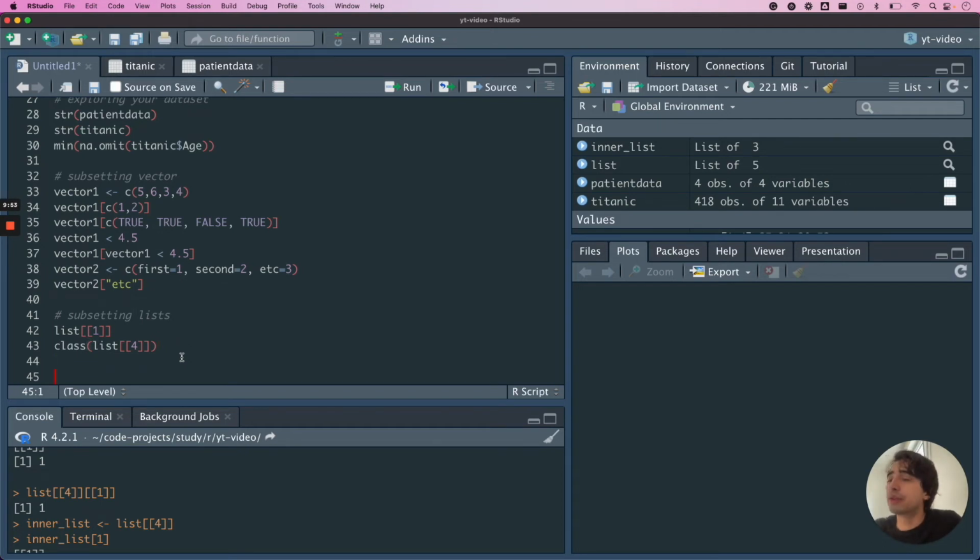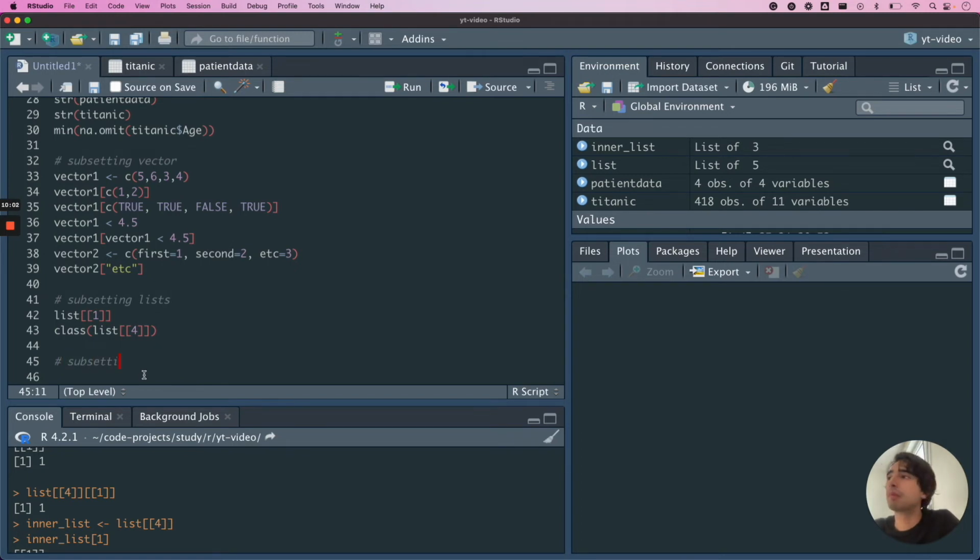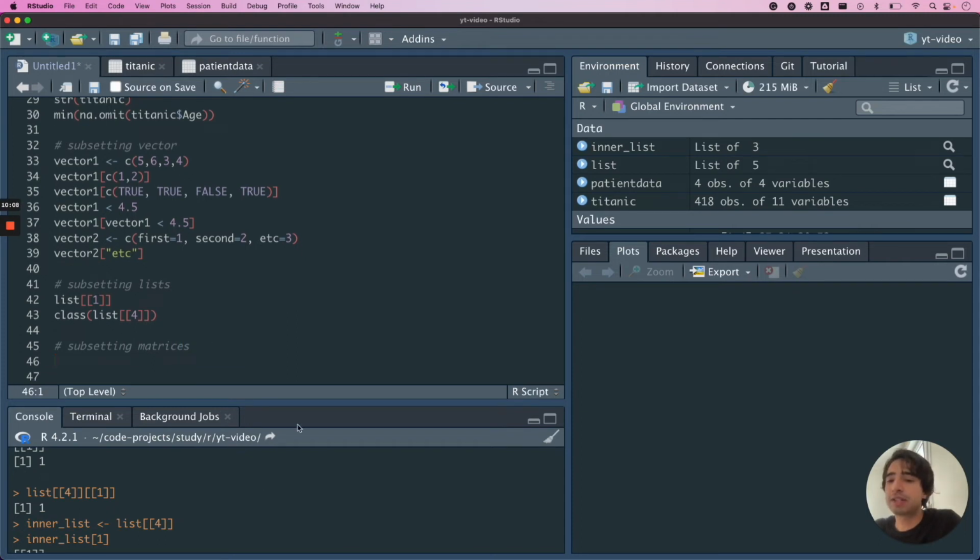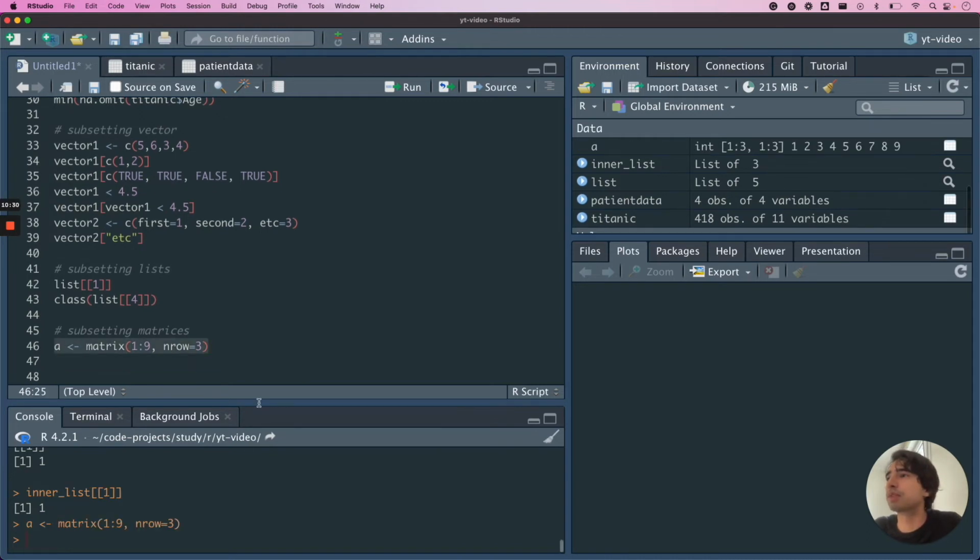Now I'm going to show you how to do the same thing with matrices, okay? So to declare a matrix, you can do it like this. I'm going to call it A. You create a matrix with the function matrix, and then you just say the elements right here. I'm just going to say 1 to 9, and I'm going to say that the number of rows is 3. And let's see how that looks. So now we have our A, which is a matrix, and we have our matrix right here.